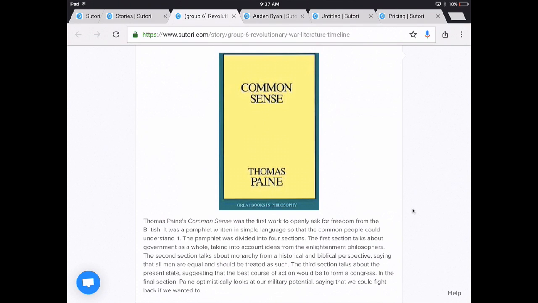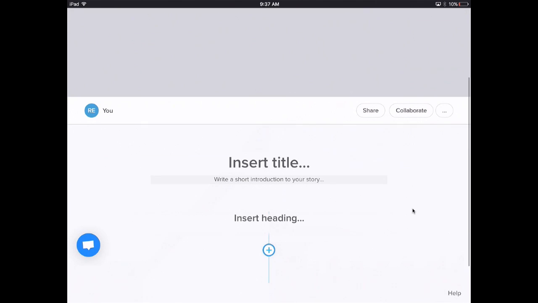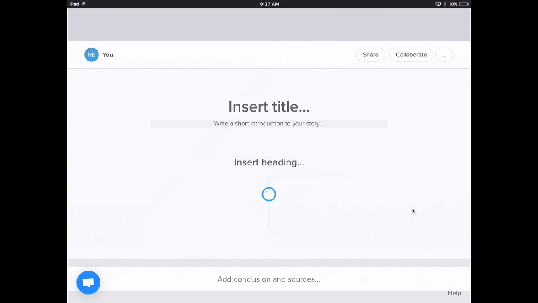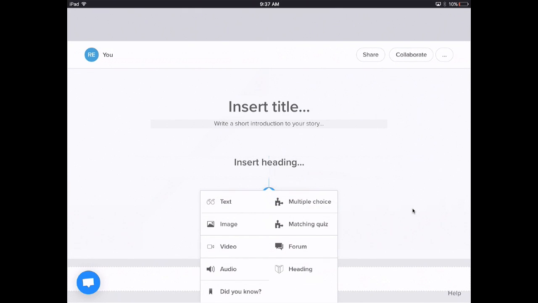So one of the cool things that you could do, and let me just hit this plus sign right here, is that you can add lots of different things. So text, image, video, audio, multiple choice, matching quiz, a form, a heading, and so it's super interactive. I can't honestly think of anything else that I want from a timeline where it's not just words on a page, but I could add images, videos, audio, quizzes, so kids can go through the timeline, you can check for understanding, and so lots of different features here.